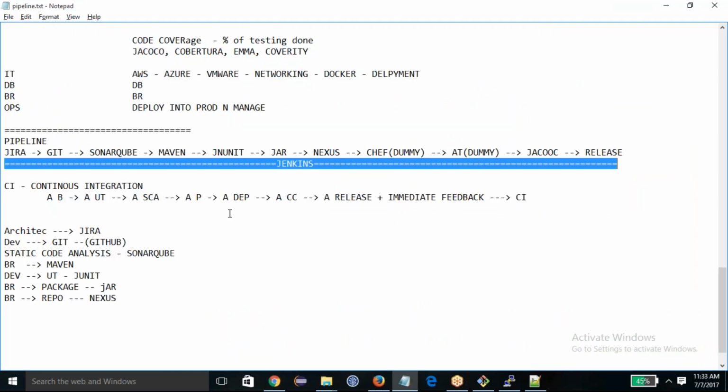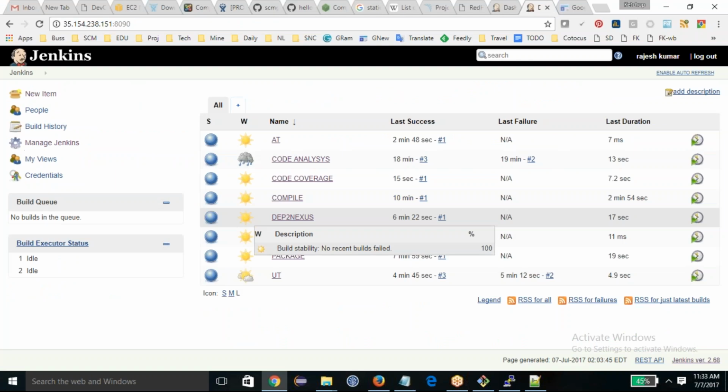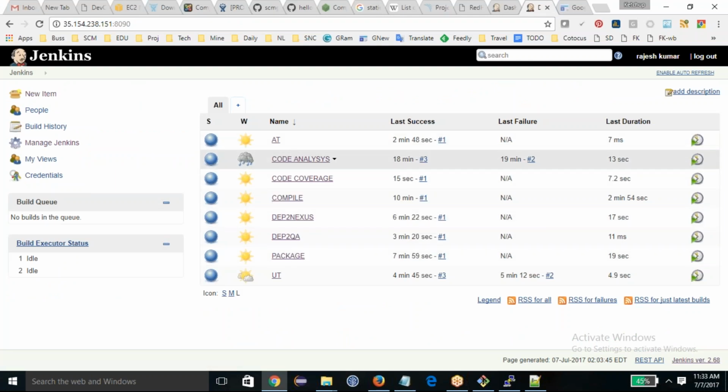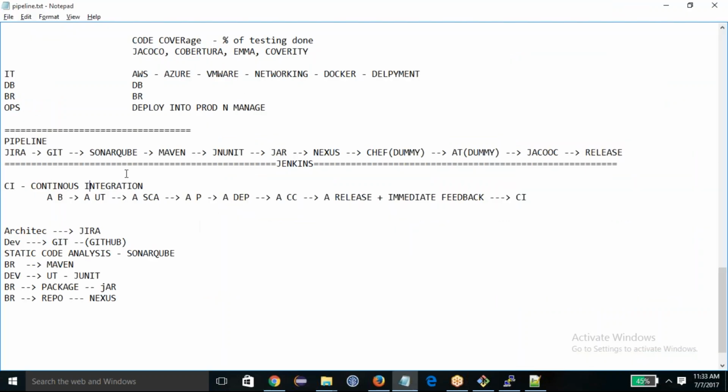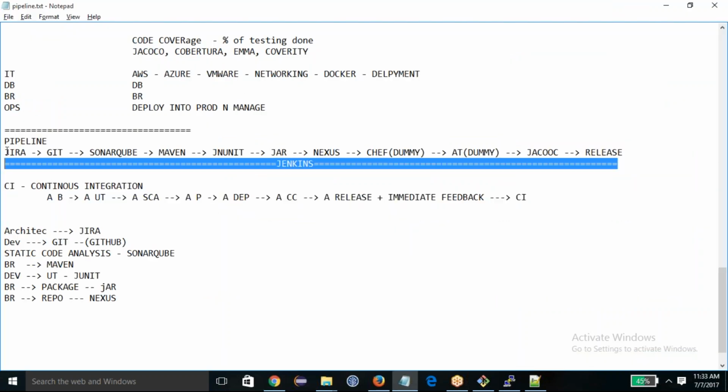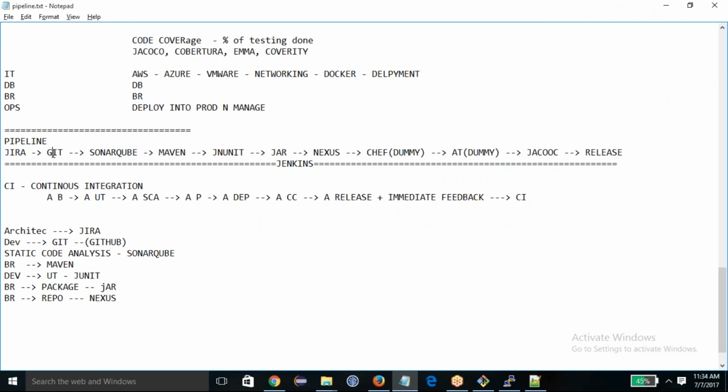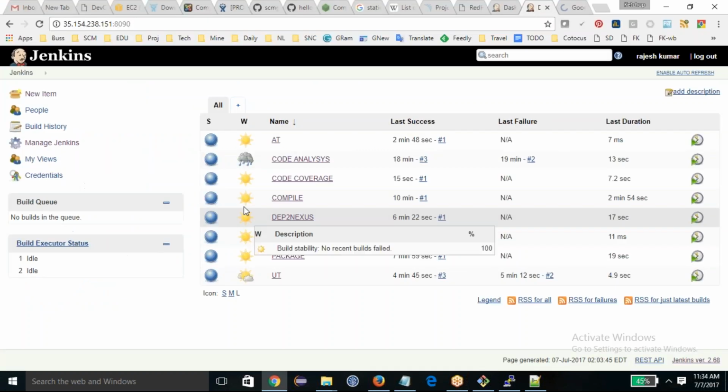Okay, but let me remind you, you have all this project ready, you can schedule the job and run it wherever you want and stuff like that. But the relationship between all these jobs is that after the Git commit, it should call the SonarQube, then the build, the unit test, the packaging, the deployment to repo, and the acceptance testing. So all this should be interdependent, so we'll have to make a dependency.